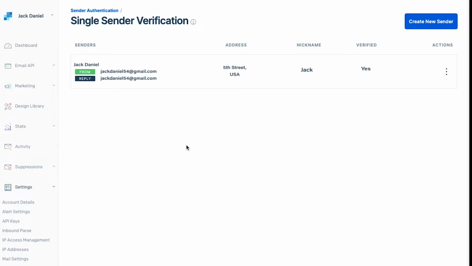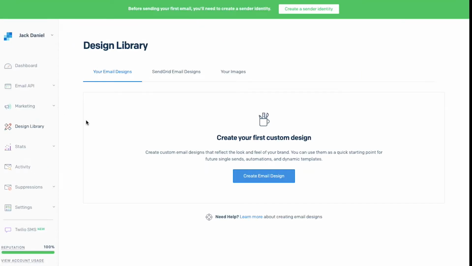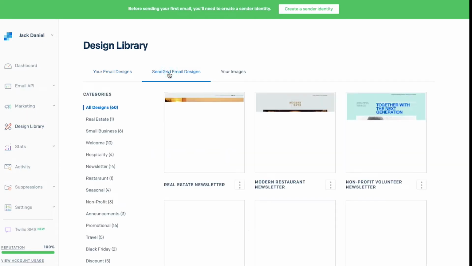Now to start your email campaigns with Sendgrid, you need a template for your email address. Click on the Design Library tab in the left sidebar. Under the Design Library page, you will see three tabs: Your Email Designs, Sendgrid Email Designs, and Your Images. All the email design templates that you will use will be shown here under the Your Email Designs tab. If you want to create your email template from scratch, you need to use the Create Email Design button, or you can also use Sendgrid's template for your design. For this, click on the Sendgrid Email Designs tab here.